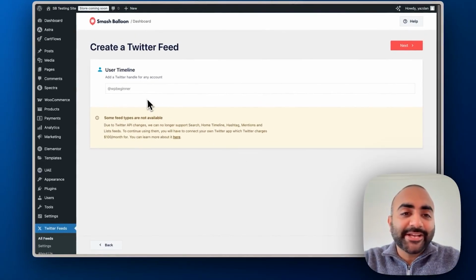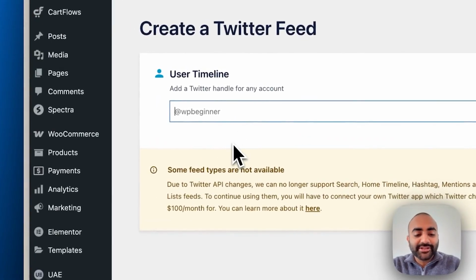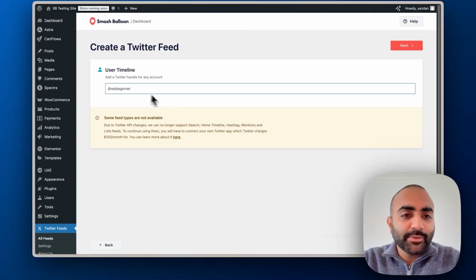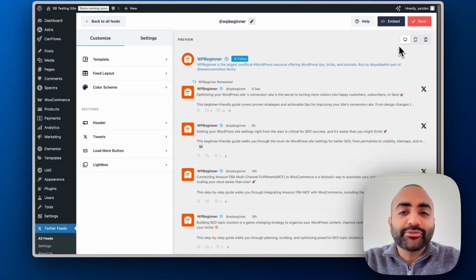Here we can enter the X handle for the account we want to display inside our feed. For this demonstration, let's go with the WP Beginner account, and that's already suggested for us. We can type it in like this and click on Next. Instantly we have a live preview of our brand new X feed inside this plugin. You can see the latest posts from the WP Beginner X account here.